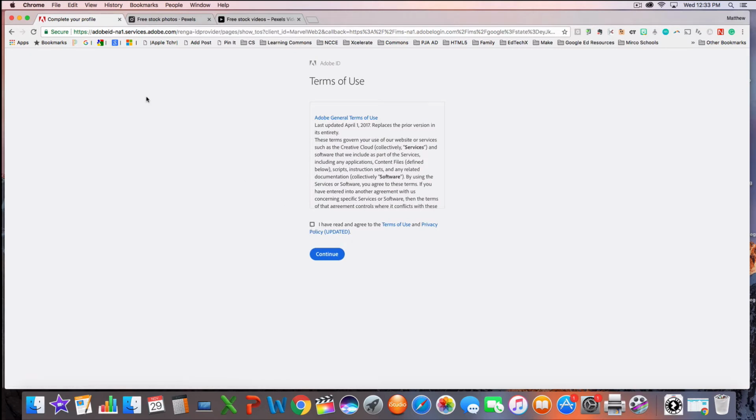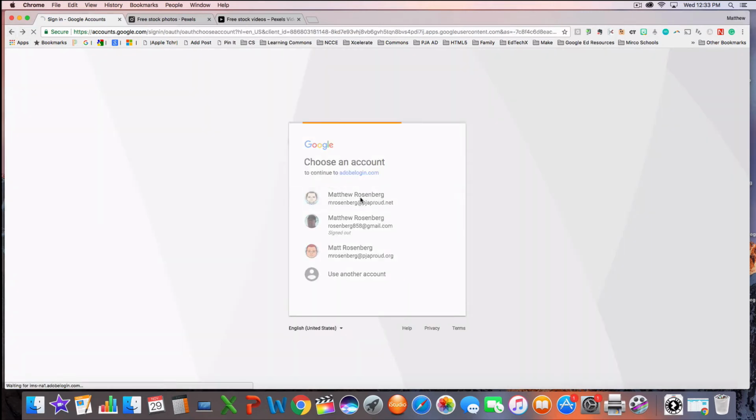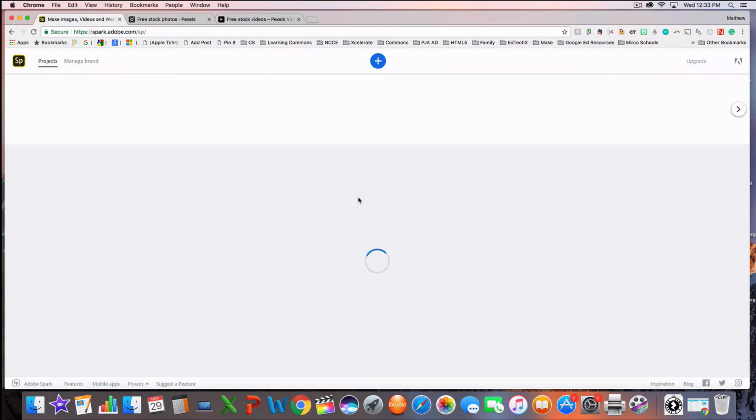Now, you'll see this sign. Now, this is terms to use Adobe. You need to be over 13. So as long as you're 13 and over. If you're not over 13, talk to your teacher and we could see what we need to do. I'm going to use this account because I already have an account with Adobe on that.